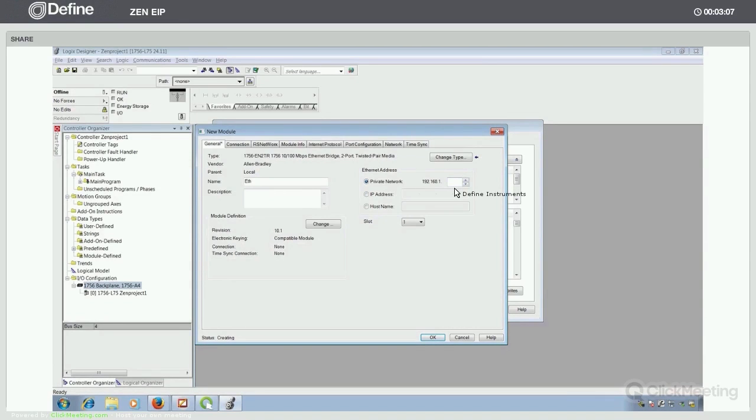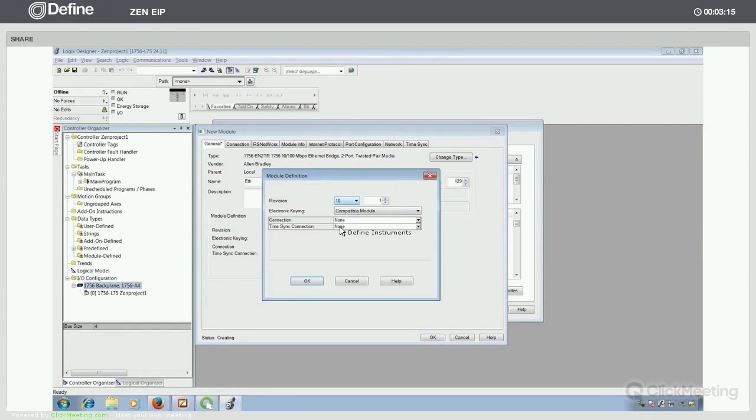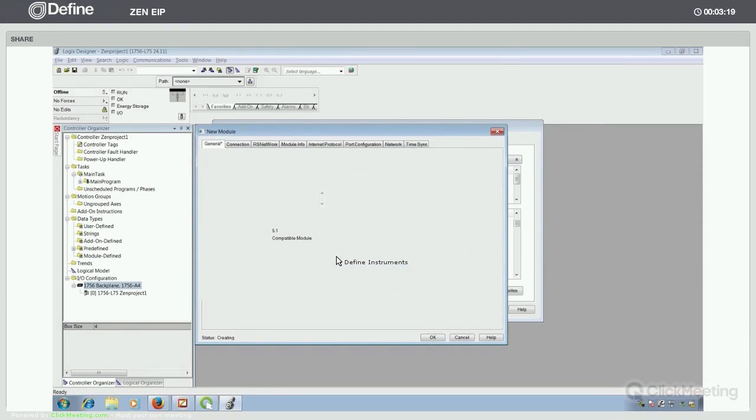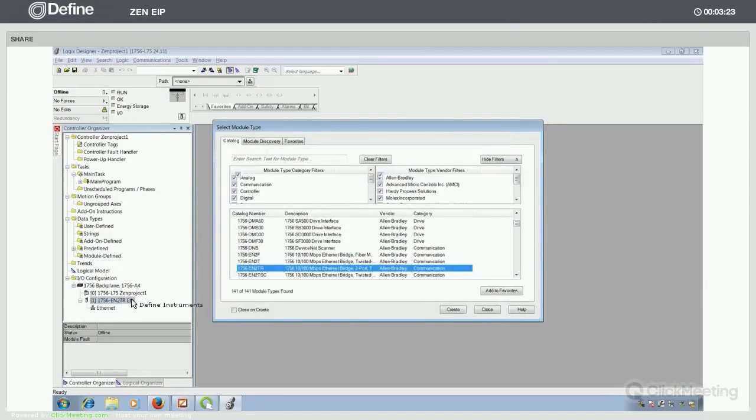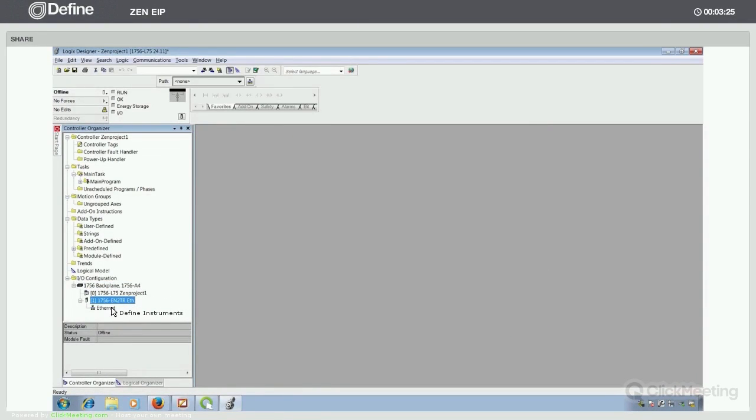In this example, it will be 192.168.1.129. It's also important that the major revision is specified correctly. In this example, it's revision 5. Now select OK. And we'll notice that in the I/O tree, we have the Ethernet bridge and below it an Ethernet network. You want to right-click on that Ethernet network and select New Module.